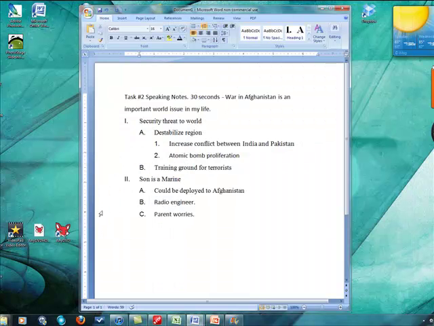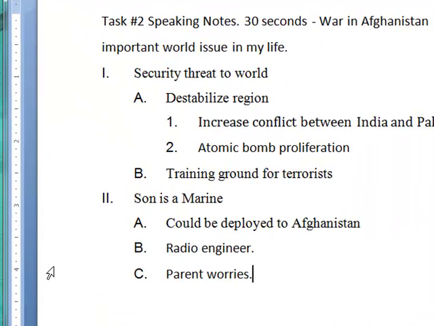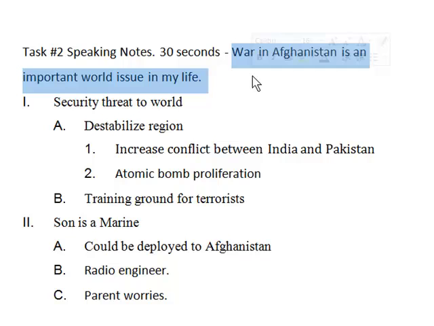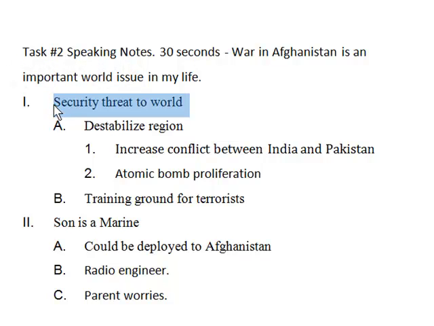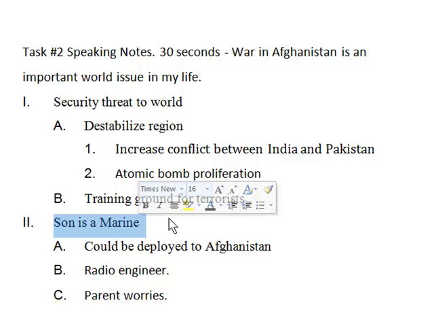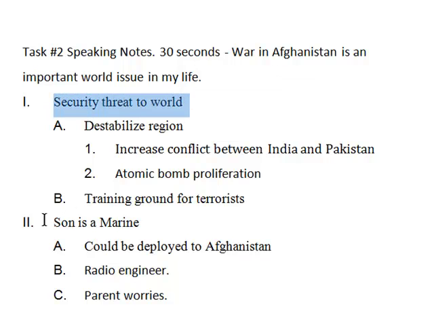Okay, so for this example, I have decided that the most important issue that's going on in my life is the war in Afghanistan. There's my topic, and I've created a 2-part outline. Notice that the first main point deals with the fact that there is a security threat to the world, and I want to talk about Afghanistan as a security threat in the world. Then the personal interest for me is that my son is a Marine, and his possible deployment in Afghanistan worries me. So I've got a 2-part outline here, one talking about the issue, the second talking about how it relates to me personally.